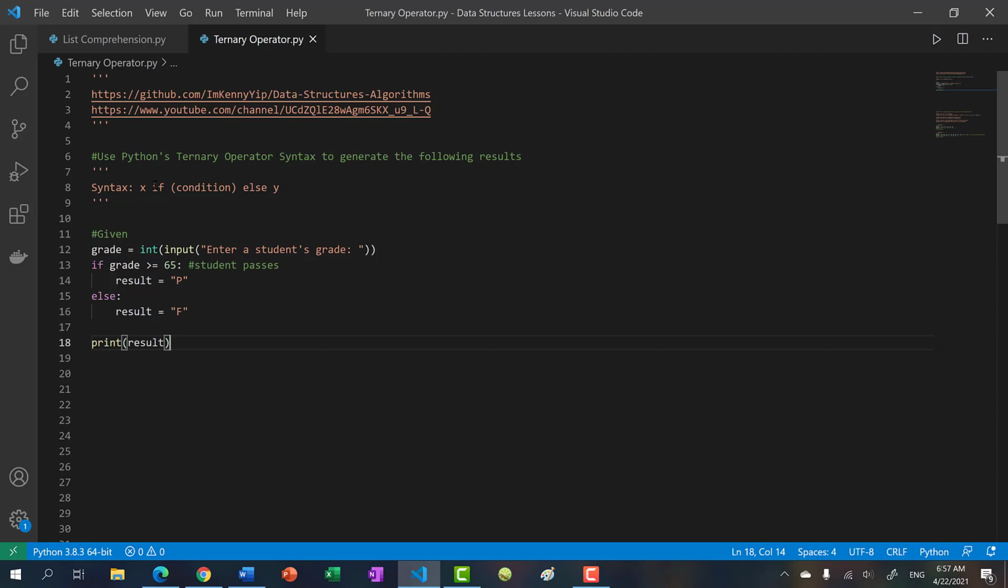And basically what it is, let's say you have this scenario where you have a condition, and depending on whether the condition is true or not, you set it to one value. If it's false, you set it to another value. So it's one or the other. In this type of situation, it might be best to use a ternary operator so that you can condense these 4 lines of code into a single line. So let's look at this example.